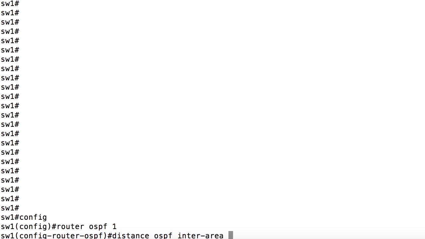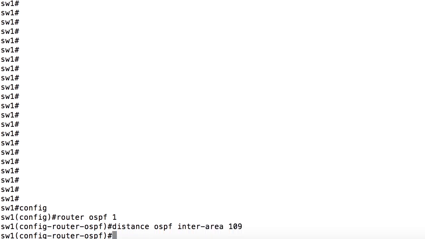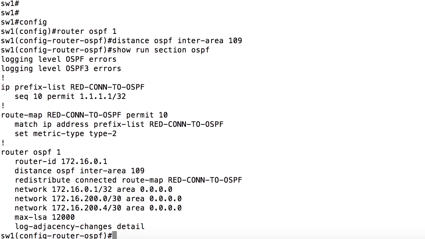values. For example, in the case of OSPFv2, we can change the AD of inter-area routes from 110 to 109 by typing config, enter, router ospf 1, enter, and then distance ospf inter-area 109 and hit enter. One way to verify the change is to issue the command show run section ospf and hit enter. And in the output of our OSPF configuration, we can see the distance ospf inter-area 109 configuration change.